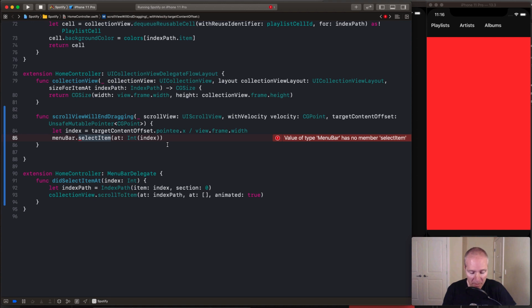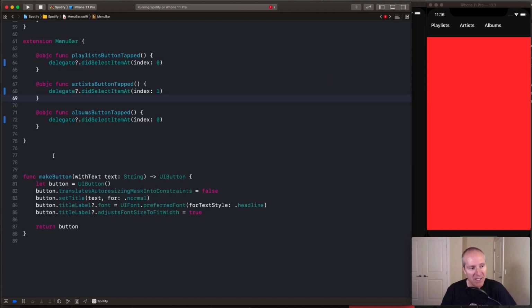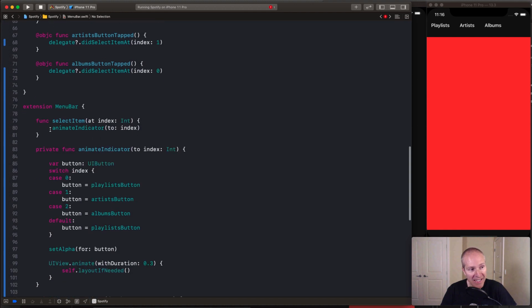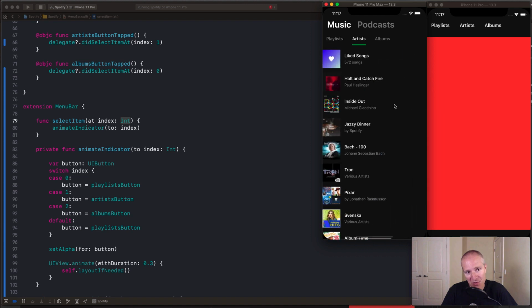If we flip over to our menu bar, which I'm going to get to by going Shift Command O and typing menu bar, we can put the function that handles the selection in an extension like this. I could have put this function in the main menu bar itself, but sometimes I like to separate these interactions and put them on their own. So we're going to call select item with the index that was selected, which we just calculated, 0, 1, or 2. And what we want to do is animate or somehow change the alpha of these buttons as we swipe.